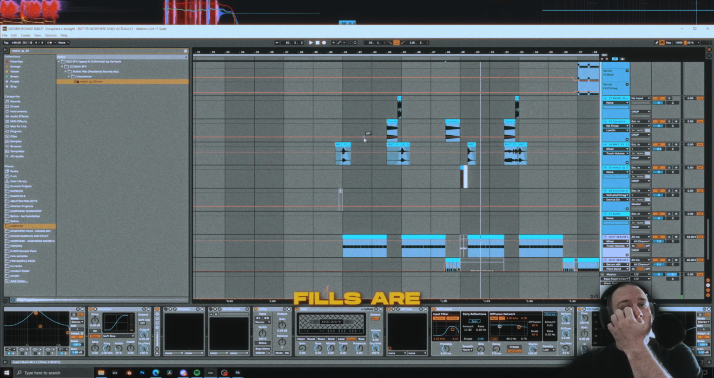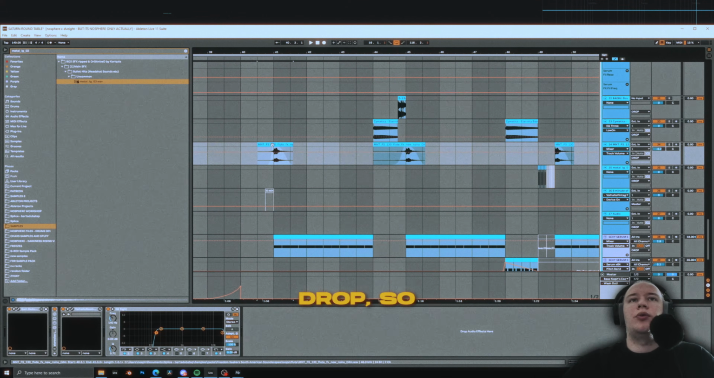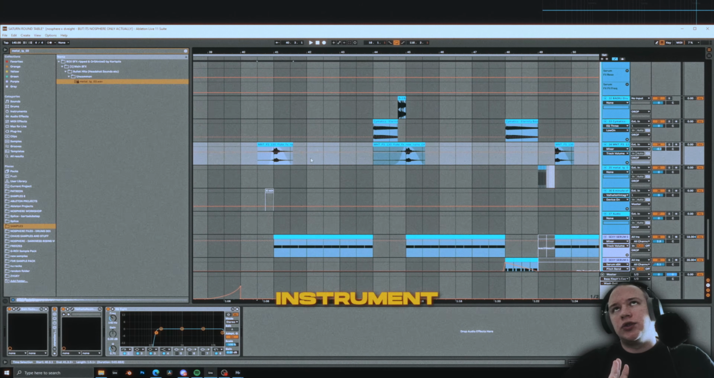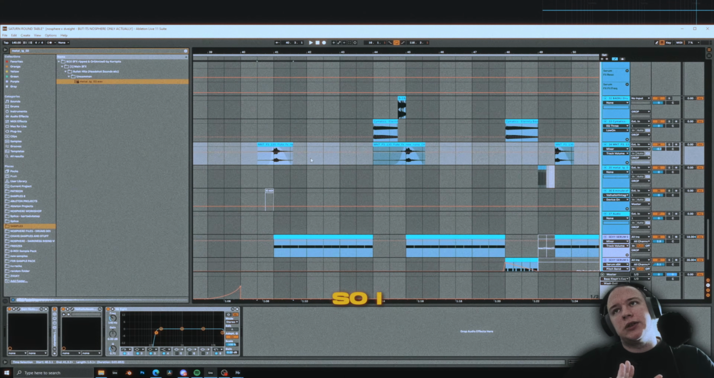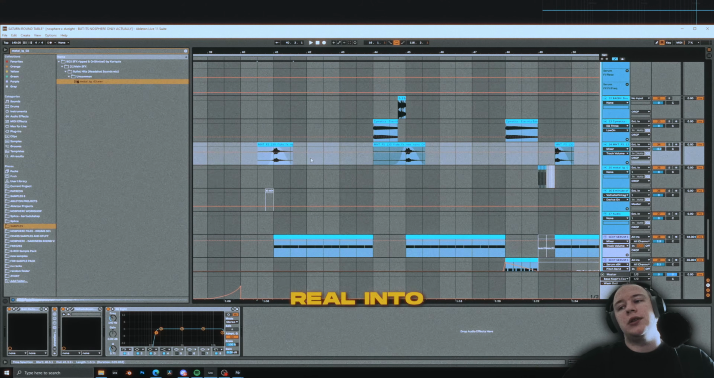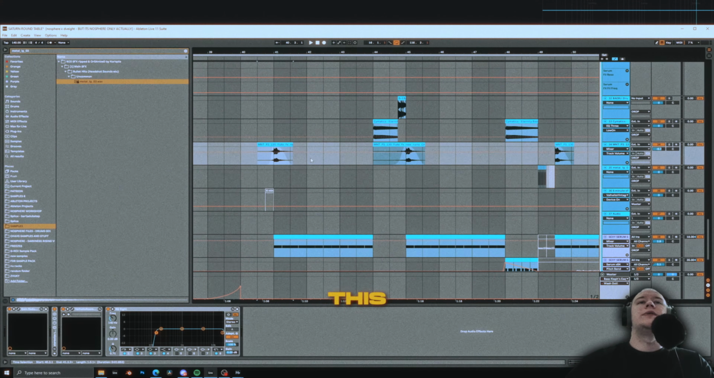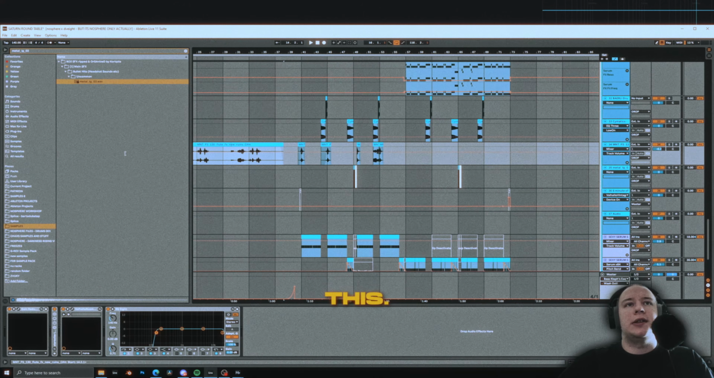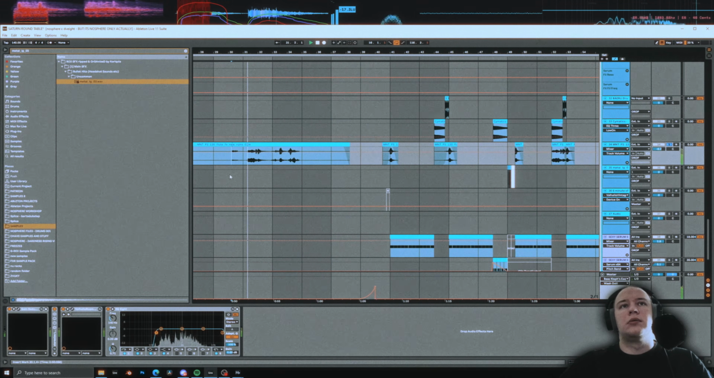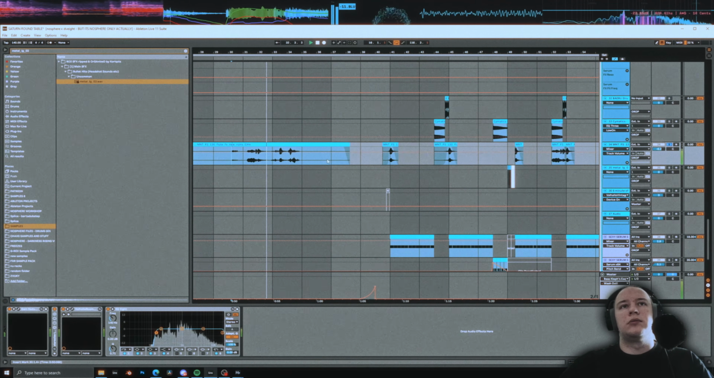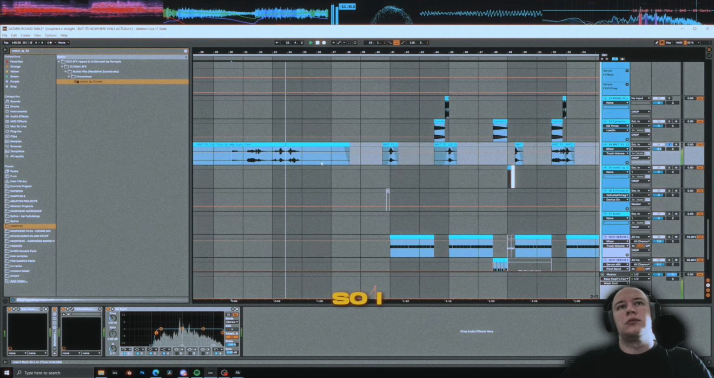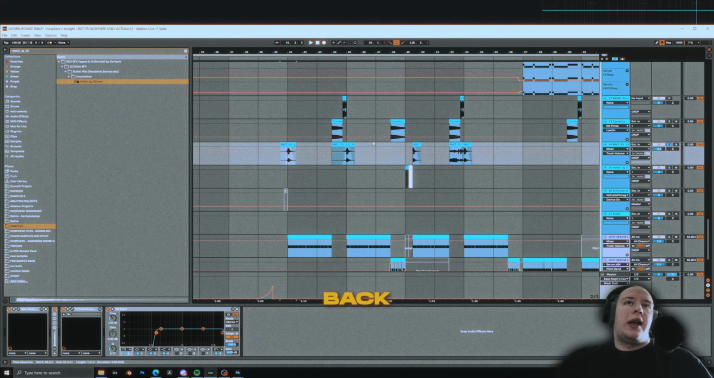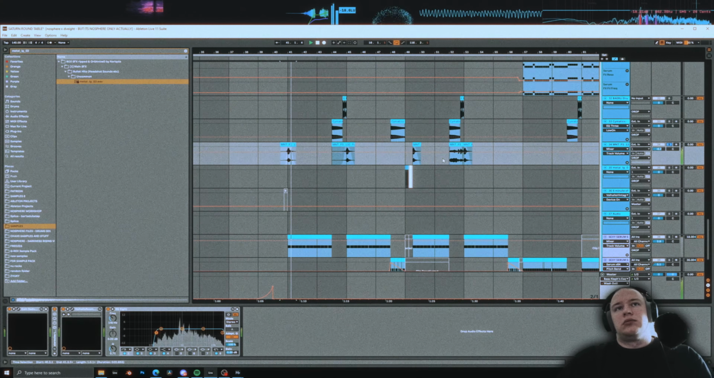Oh, also, the fills are pretty cool. I wanted to spice up the drop, so I looked for any kind of orchestral, cinematic, any kind of instrument that was a real-life instrument, so I could incorporate anything real into the drop. So I found this flute sample on Splice, which originally sounds like this. So I grabbed that and sliced it up, and now it basically comes back around every 4 bars.